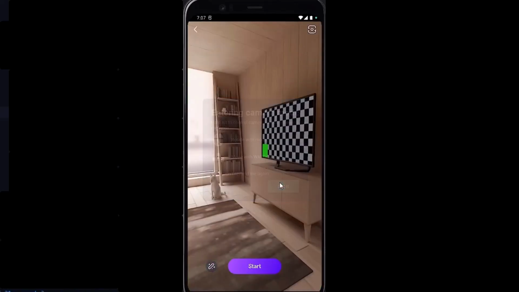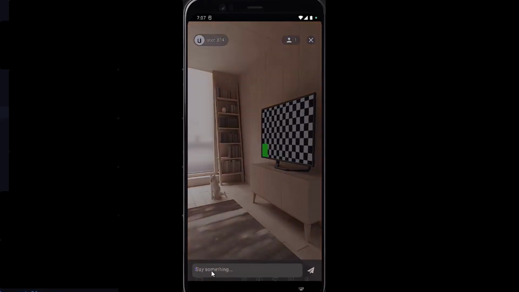Now, let's explore the additional features of our live streaming app. During a live stream, you can send images and chat with all participants. This enhances the interaction and engagement during the stream.